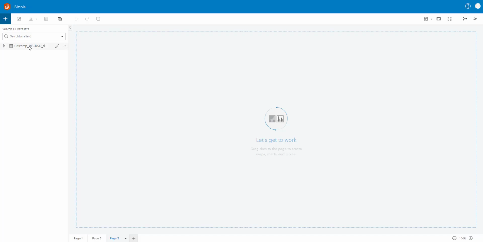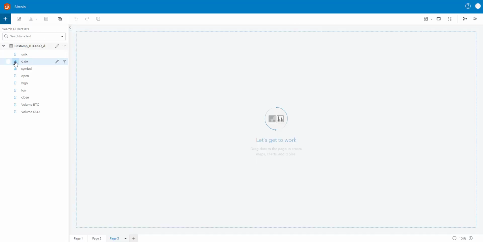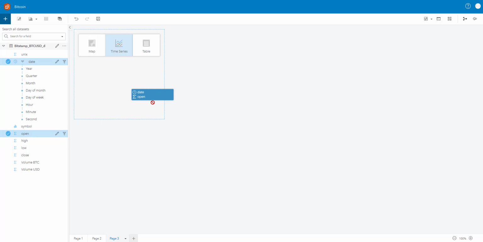Hello. With this release, we introduced several new temporal analysis and visualization capabilities. Today, we're going to be looking at a financial data set of Bitcoin prices. And this was taken from the website shown here. You'll notice that I have a date field. I want to take the date and the opening price and put it into the time series card.